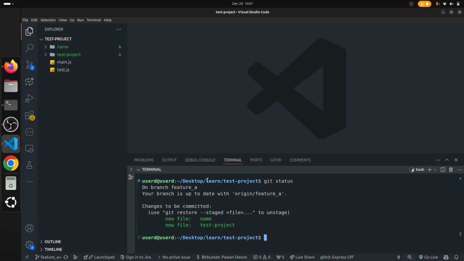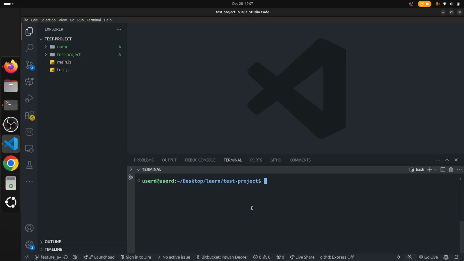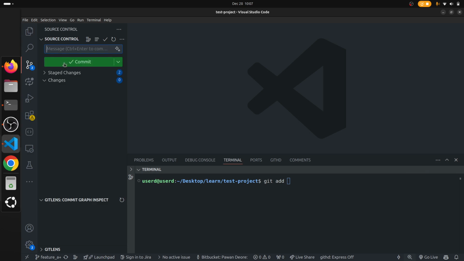And the other command we just saw is git add. This is the command we use to move our files from the working directory to the staging area.